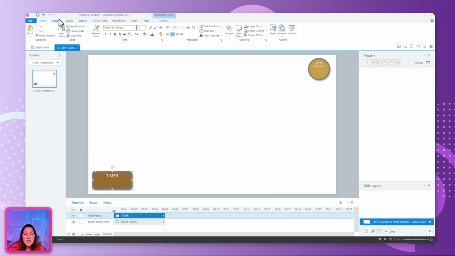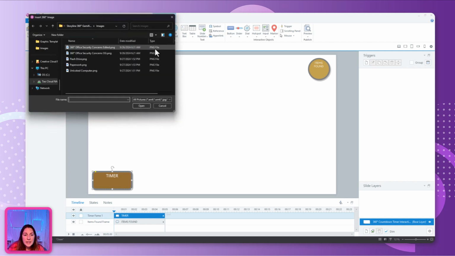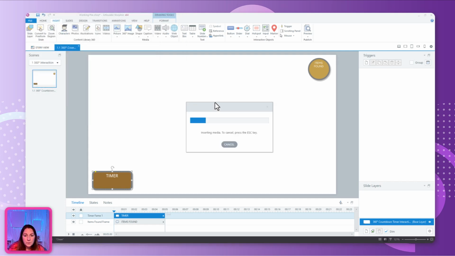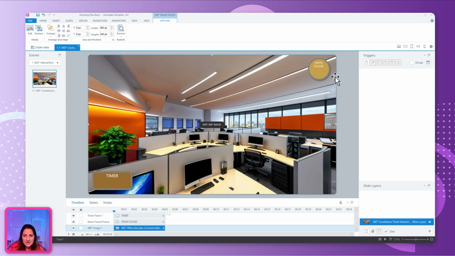So to insert the image, you're going to come up to the Insert tab and then click on the 360-degree image. And then we don't want the original for this. We want the edited. So we're going to pull open the edited file. And automatically when it imports it, it's going to set it on top of these images that I already created. So we'll just pull it down to the bottom so that these sit on top.